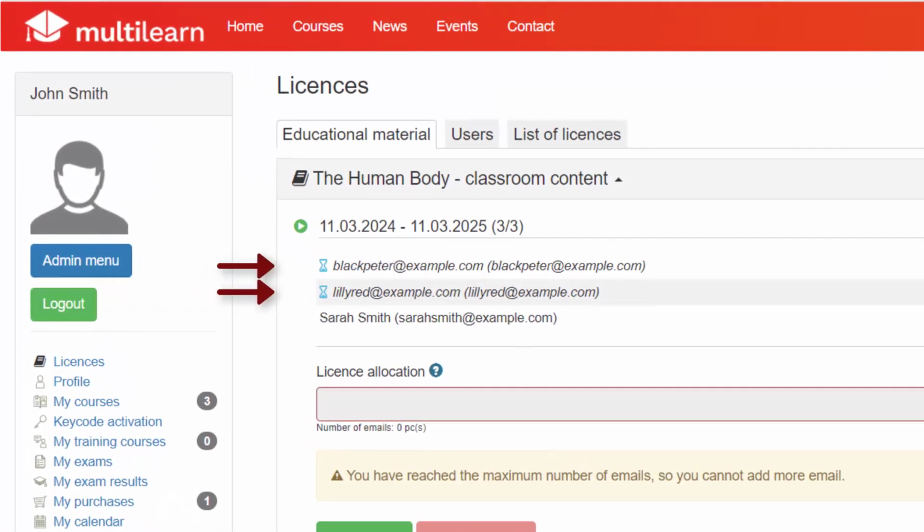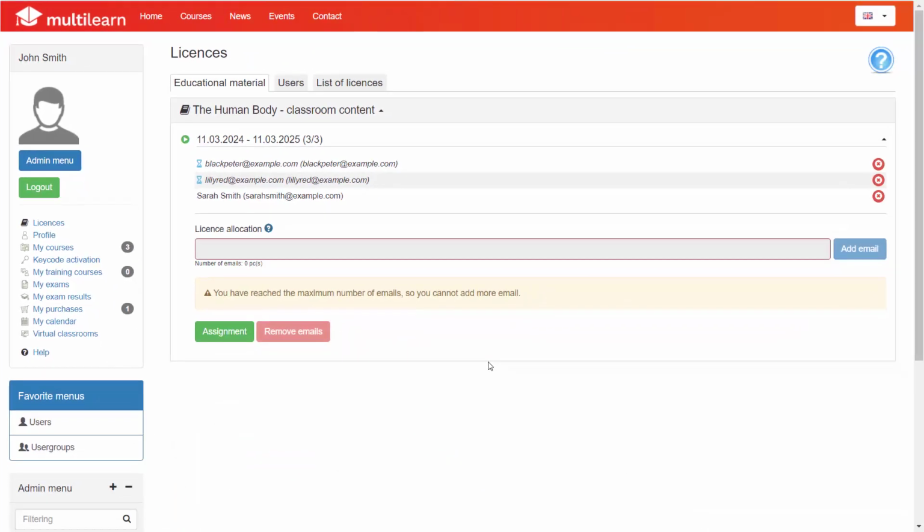Accesses can be tracked also at a later stage. If the list shows an hourglass sign in front of the user, the registration has not yet been completed. If the hourglass disappears, the user already has access to the learning material. If you later want to revoke a license from a particular user, use the delete icon on the right.